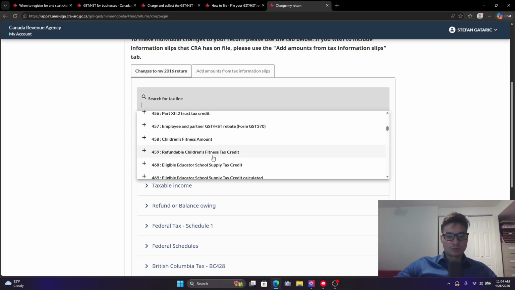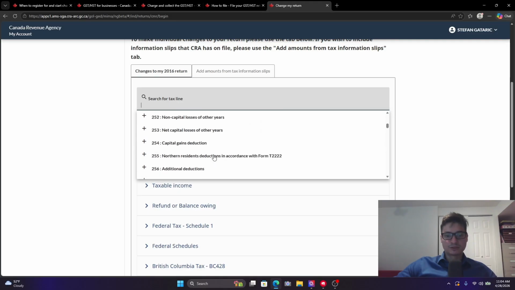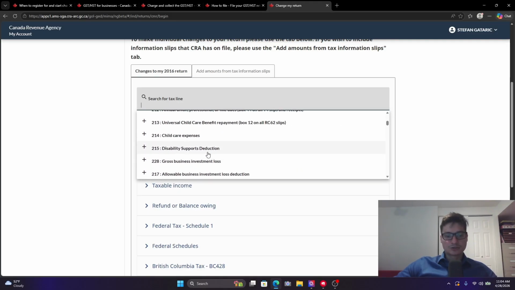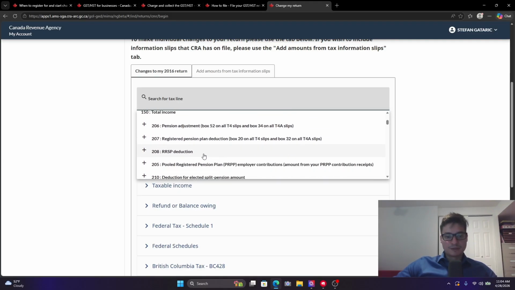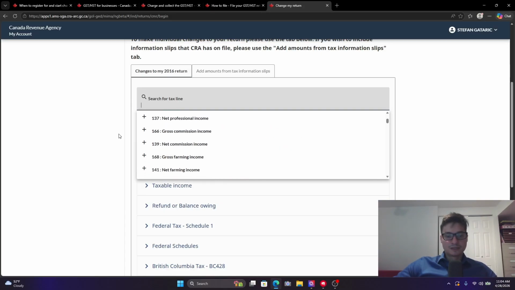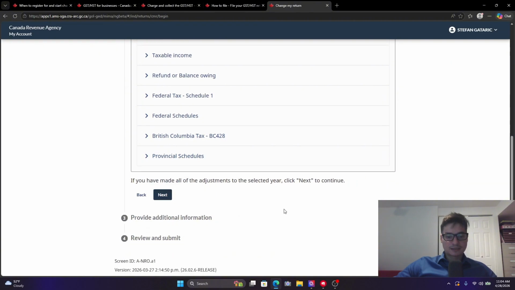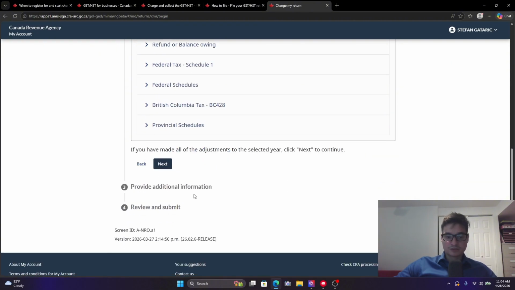If, for example, you forgot to include any of these different credits or deductions, you'll go in and include the actual amount. So here you can see, maybe I forgot to include an RRSP deduction, you would go in and include that deduction there. Once you do that, you'll just click next and you'll be able to provide additional information and review and submit. And it's that easy, okay?